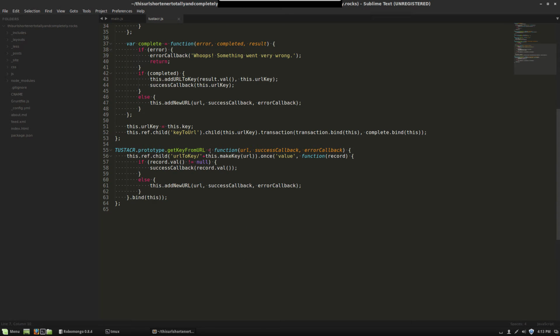Now what happens when you click shorten is that this get key from URL function is called with the URL we want to shorten. The first thing I do is check to see if the system has already shortened the URL, and I do that by looking in URL to key, and passing in the URL as the key. Then I get the value at that key, and basically I'm just seeing if that value exists, and if it does, that means that someone has shortened this URL already. So instead of making a duplicate, I just give the user back the key that was generated for that first shortening.